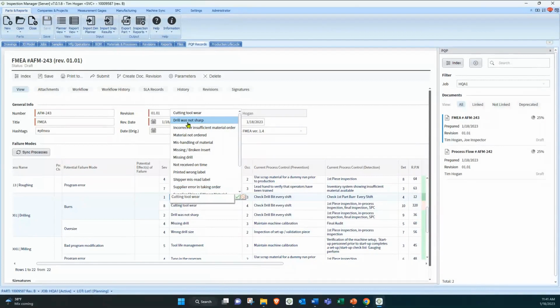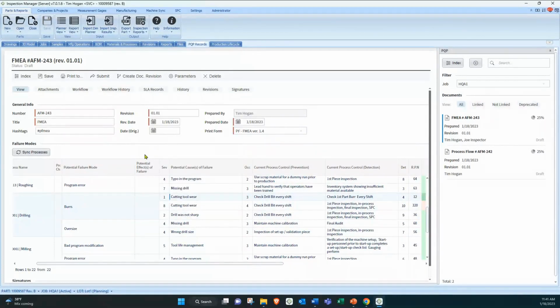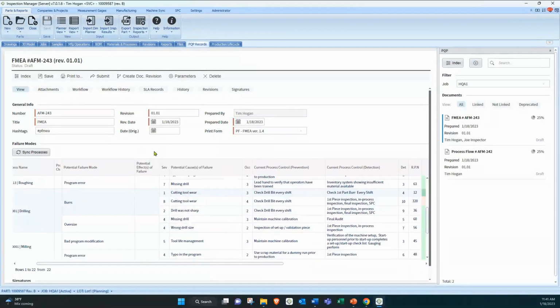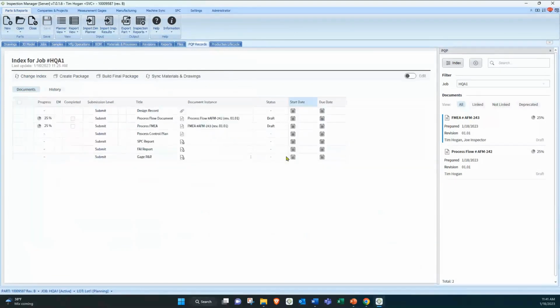That way your data in your PFMEA is consistent from one to the next, and you don't have 37 ways to say broken drill, right? So it's consistent that way. We can go back to our index.